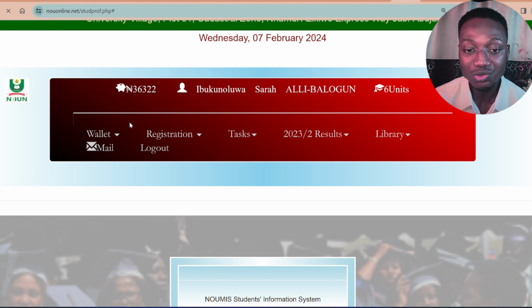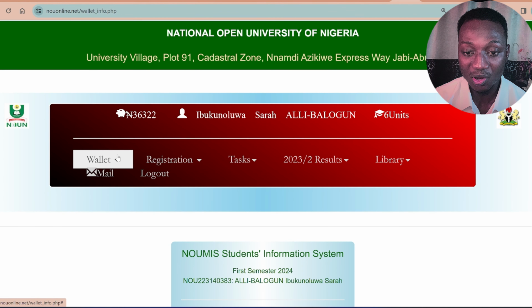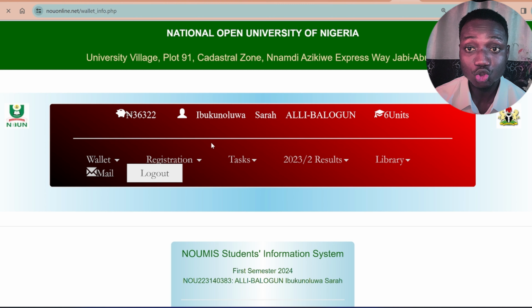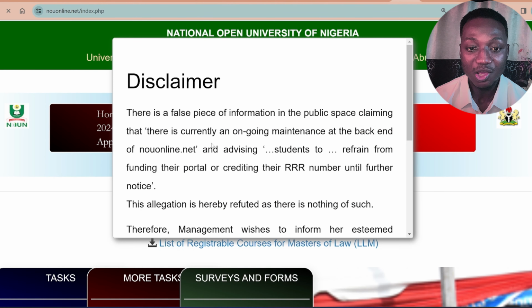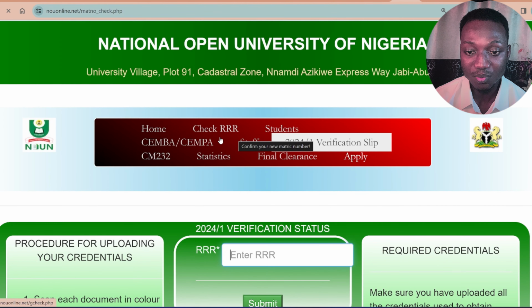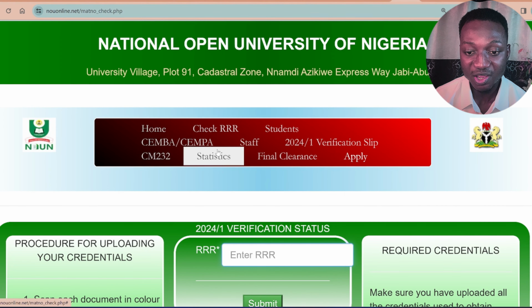And even before you do the crediting, let me log out just to check the status. There are cases where you have issues crediting your RRR at the moment. A lot of students are having that issue, and it's basically from the National Open University of Nigeria. It's not from Remita, because I was in that situation a few days ago. So it's just for you to come here and check the status, check RRR.